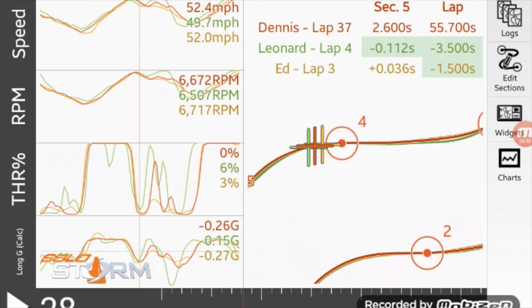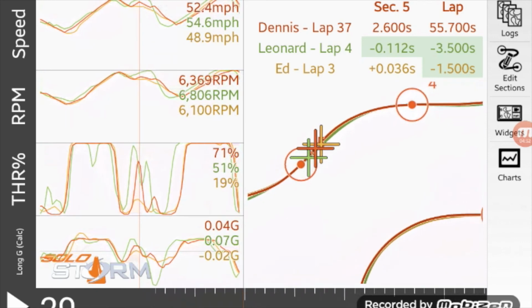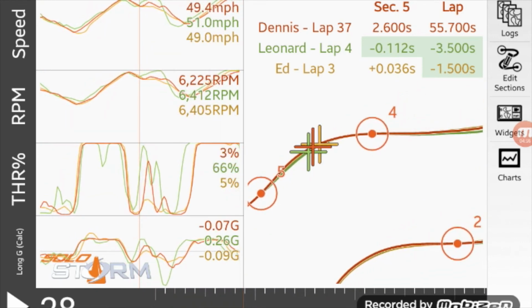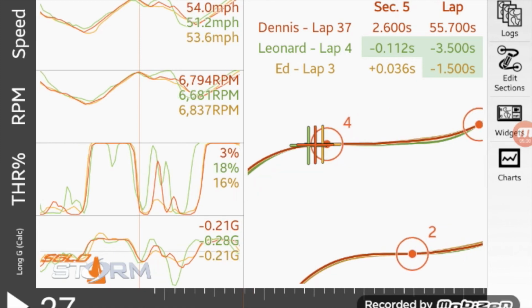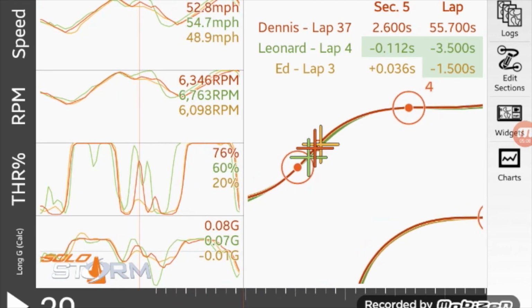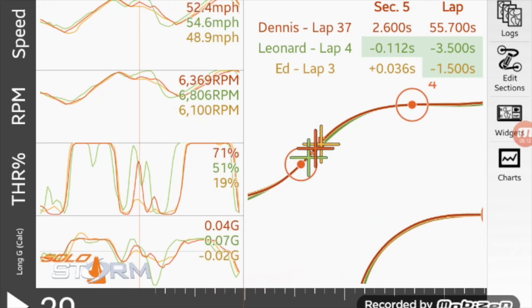But there's a more telling aspect to this section if you look at the longitudinal G. Longitudinal G is basically G forces going forward and backwards, right? So if it's positive, if it's above zero, you're accelerating. If it's below zero, you're braking, you're decelerating.